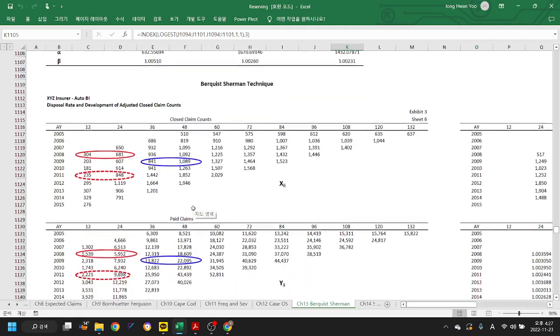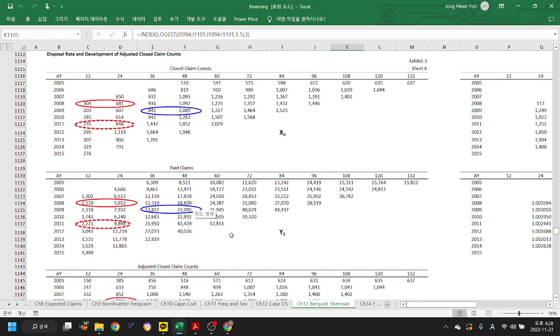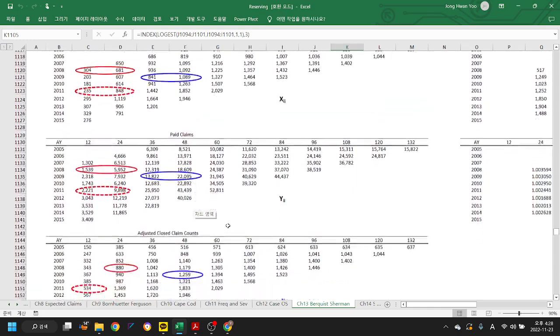Okay, and again, we use unadjusted closed claim count. That would be the independent variable in our regression upon the total triangle framework. And the paid loss amount is the one that we try to adjust and predict, right? So this is a response variable, and we have a 2-point regression.